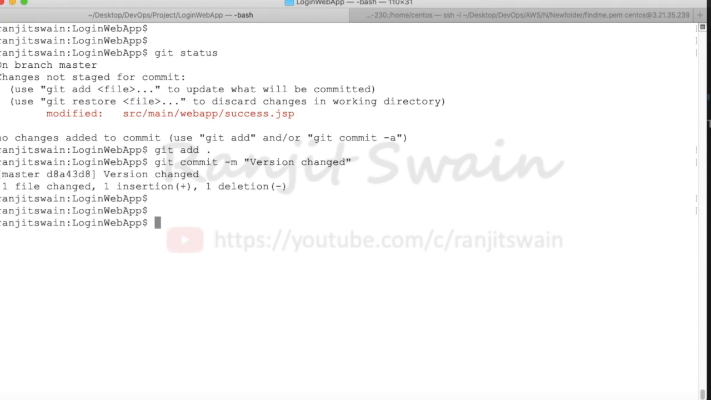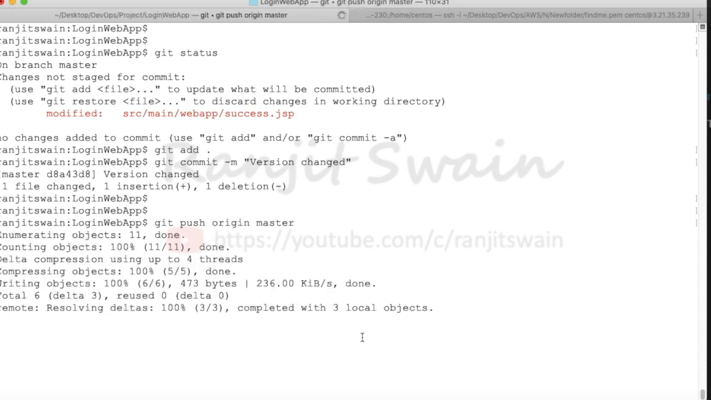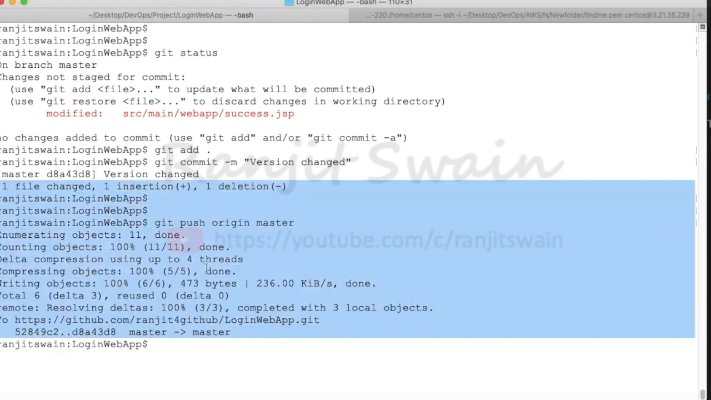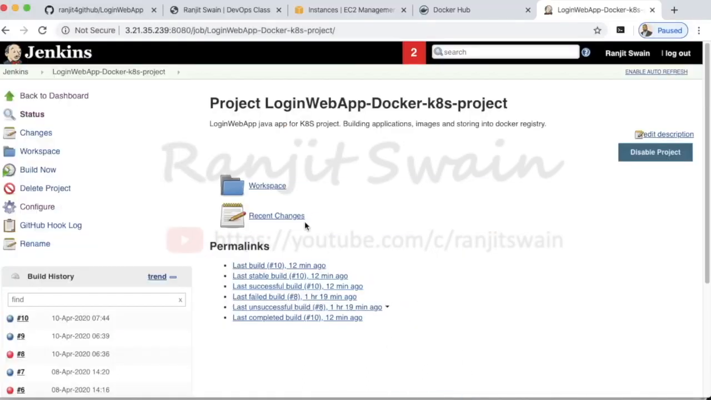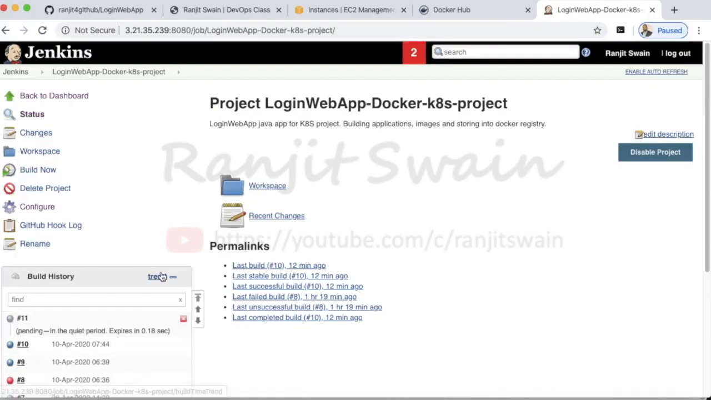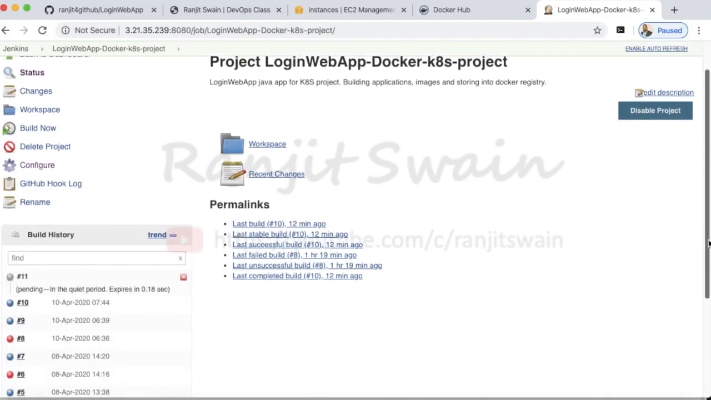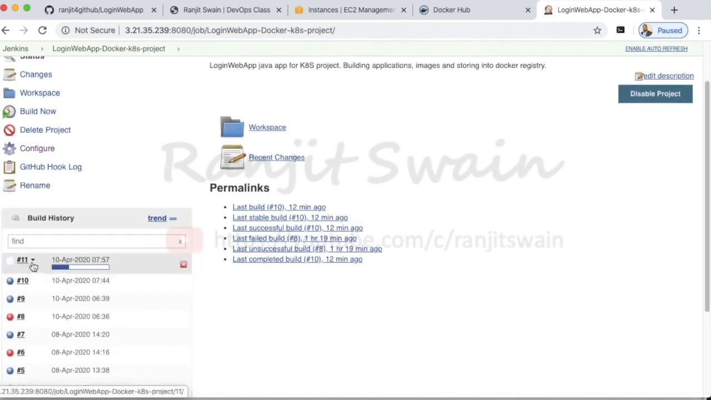Now I have to push it to the GitHub repository. So git push origin master, enter. See, it has now been pushed. Immediately, if you go and check, you can see the automatic build trigger happens. The build number is 11. Now let the build finish, and I'll show you how it looks.